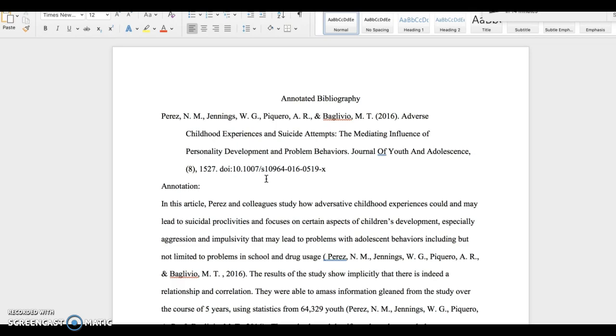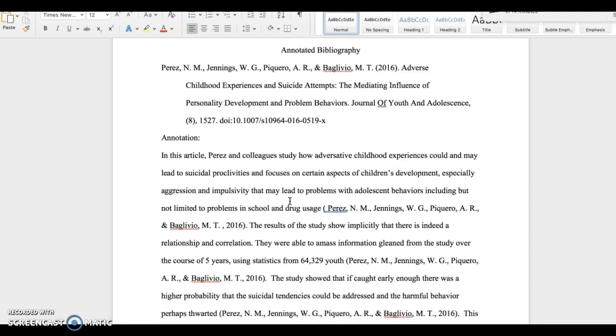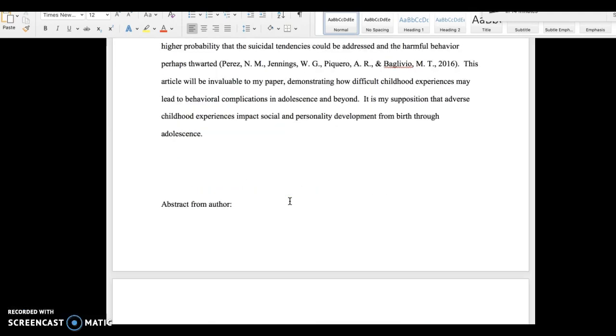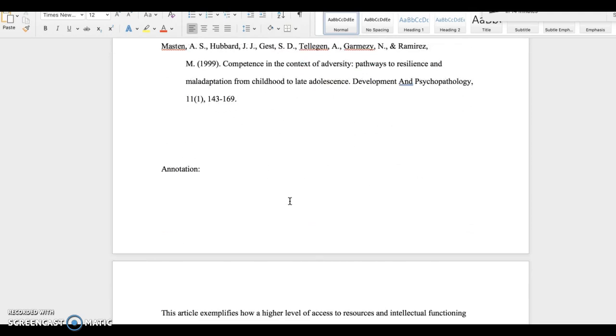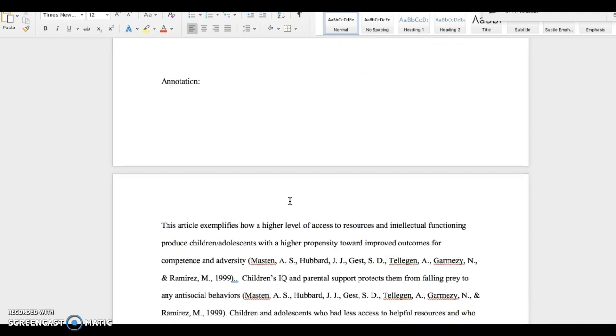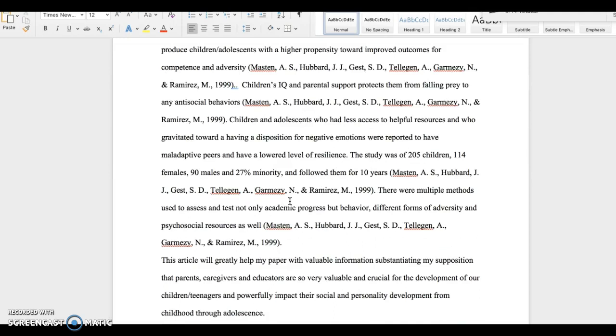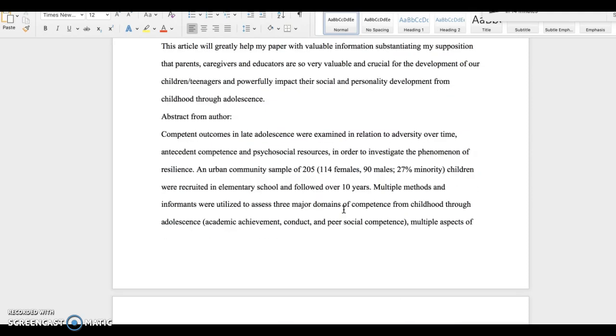They've got their citations in there talking about the study, which helps them make sure they understand what the article was about and get the empirical data in there. And then here's the abstract from the author. Then the second article's annotation covers what was involved and what the results of the study were. You need to list all authors if there's more than one author. In APA format, once you have listed them, you don't have to keep repeating that citation, so it's up to you.